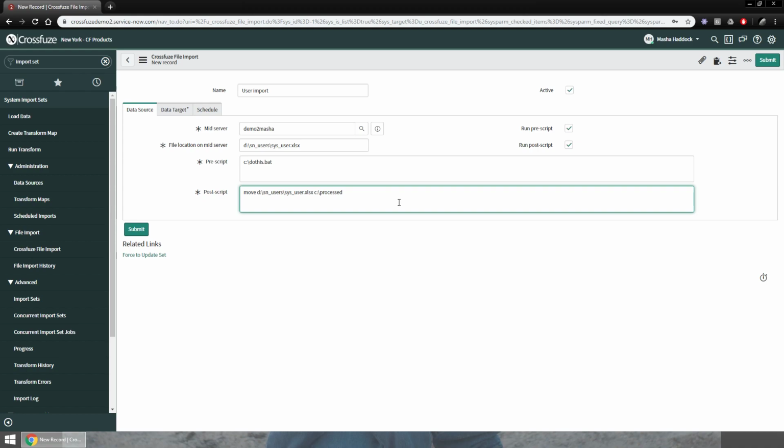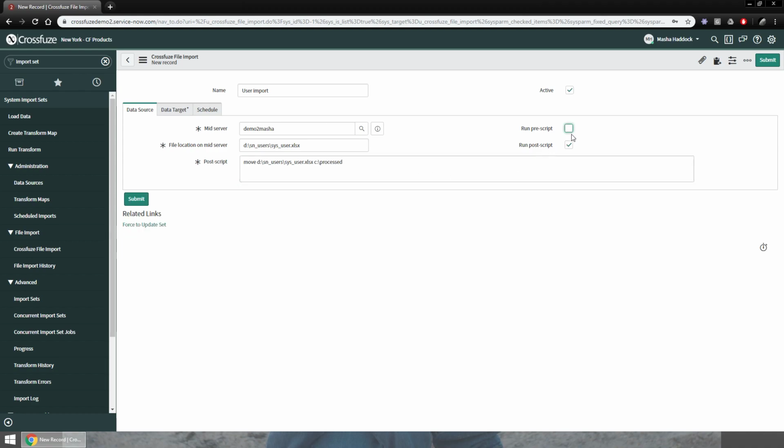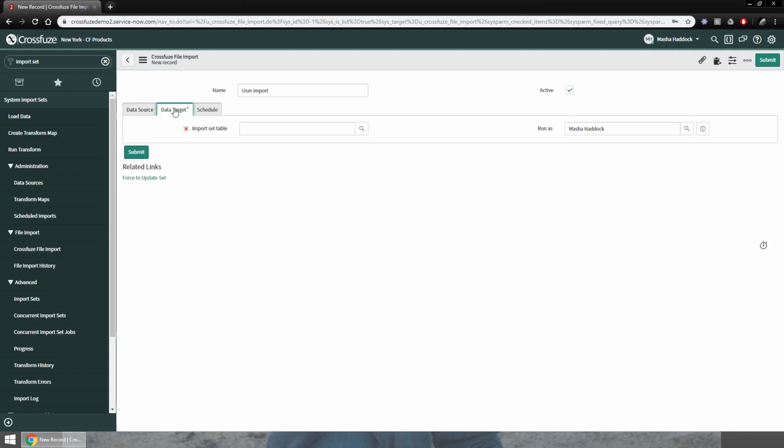Whether you choose to run pre-script or post-script, please keep in mind the OS that is running on the mid server and tailor these scripts or commands accordingly. For this example, we will not be using either one of these, so I will go ahead and clear out the options, and let's move on to the Data Target tab, where we will specify the import set table where we want our results to go, and we'll have an option to specify the user that we want the process to run as. And for my example, I will go ahead and clear it out.